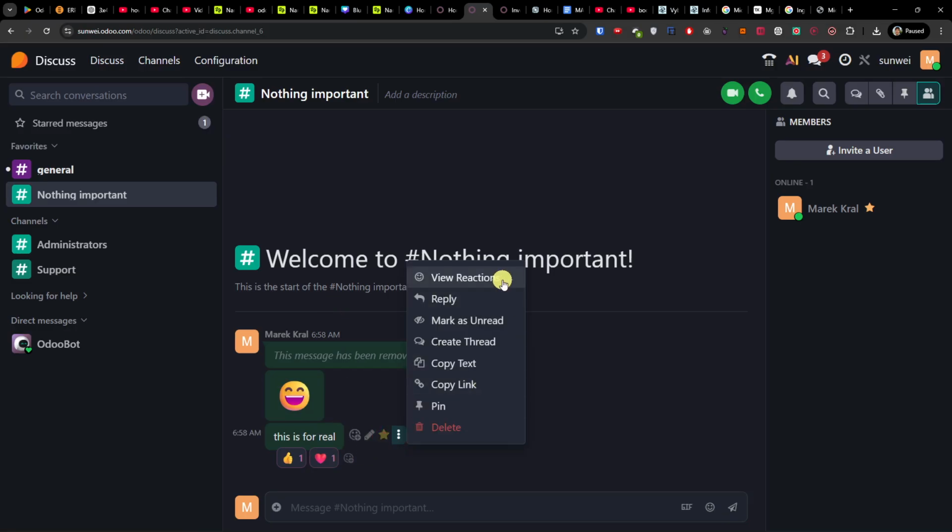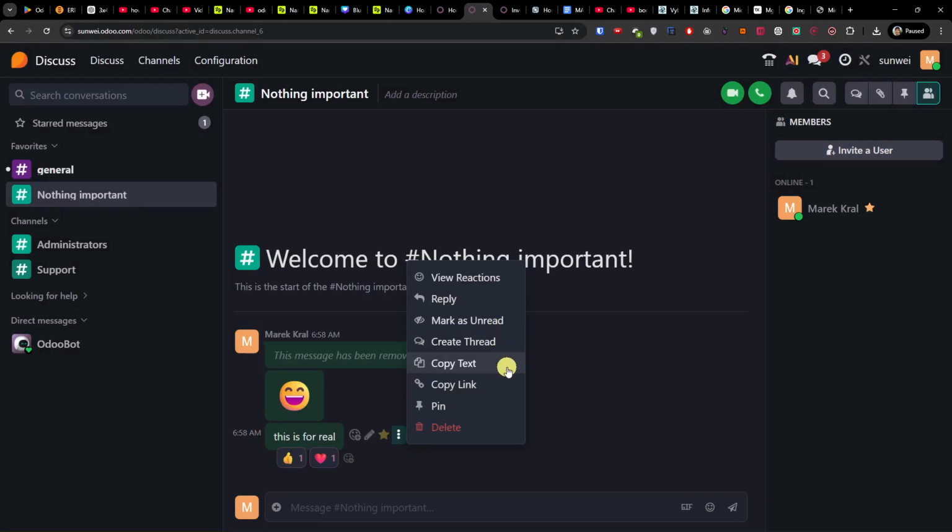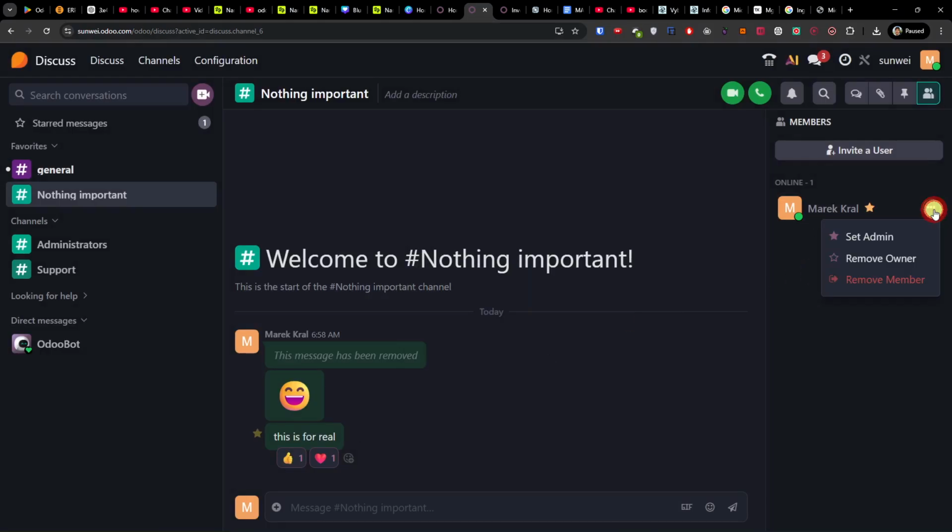And of course you can view the reactions, like who reacted and how. You can mark it as unread. You can create a thread, copy the text, or copy the link. So that's something that you can actually do. And you can also remove the owner, remove a member, or set someone as admin on the right side, if you are the one who created the group.